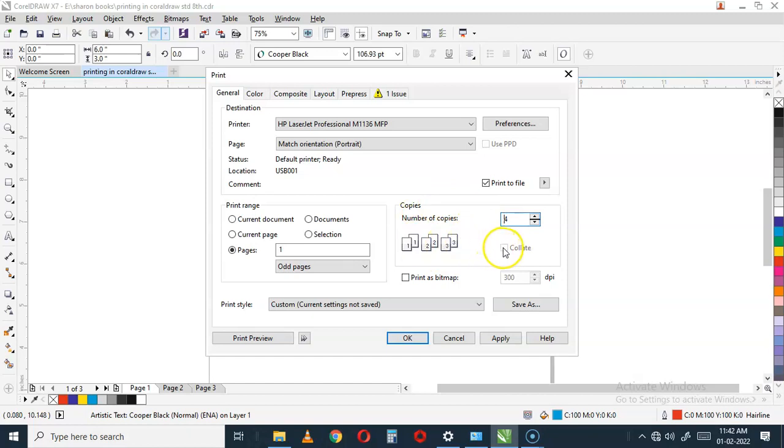Now when you click on collate, the collate is not activated. Why? Because I have done pages only 1. If I say current document, you see collate is activated. My page was only 1, na? Here, that's why collate was not active. Now see 1, 2, 3 I have mentioned. If I say even and odd, both, then 1, 2 and 3, all will be printed.